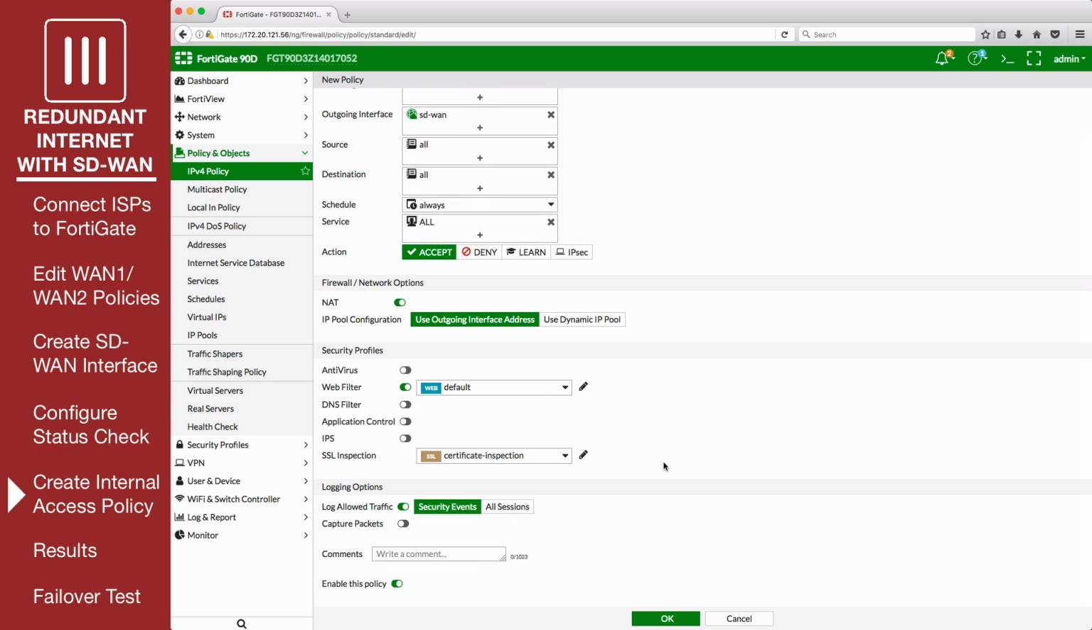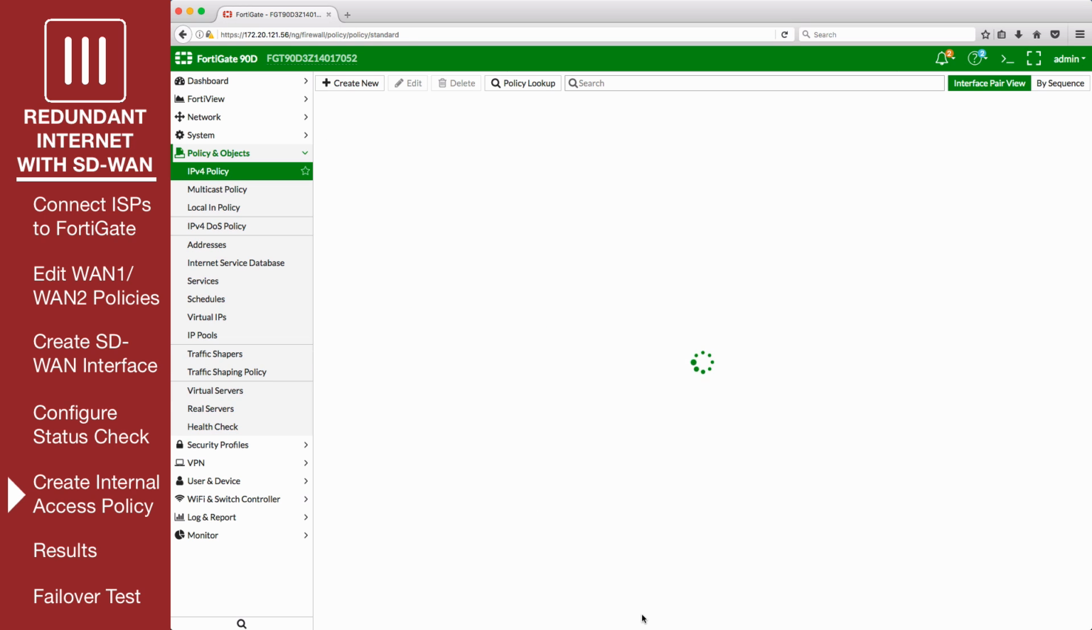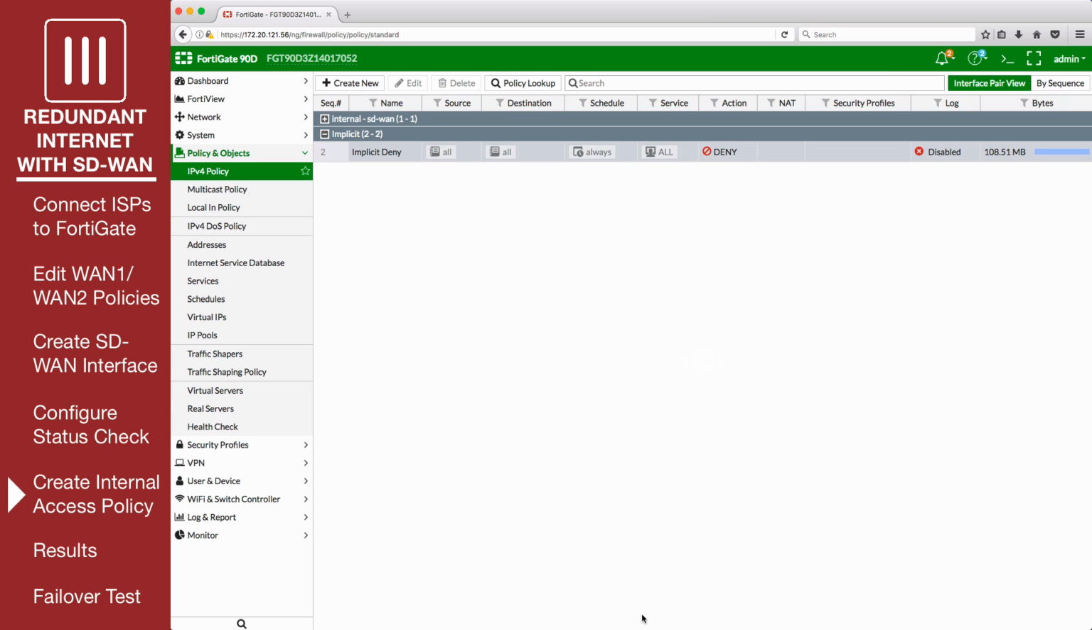Under Logging Options, enable Log Allowed Traffic. Select all sessions, and select OK. This will allow you to verify the results later. At this point, make sure all previously redirected or deleted policies are recovered and point them to the SD-WAN interface.